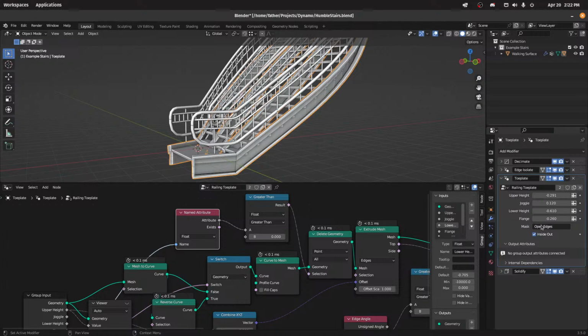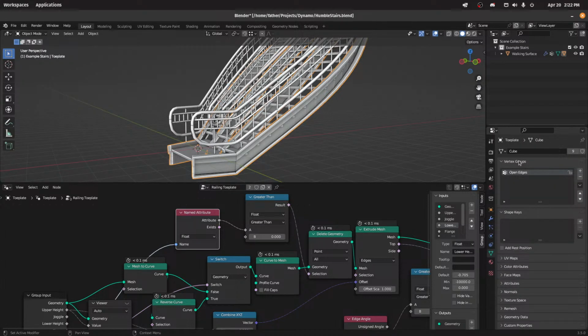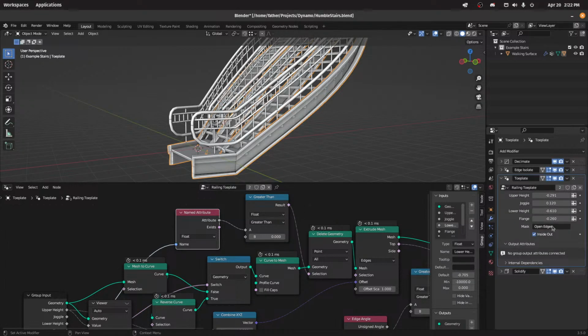And this is a vertex group. So here, vertex group open edges. So that's why that's set to that, and that's so that it masks it off. So this is the mask. You can see it's called mask even.